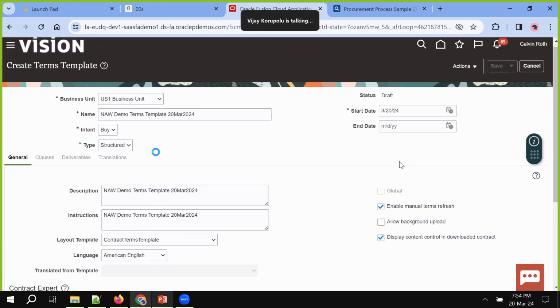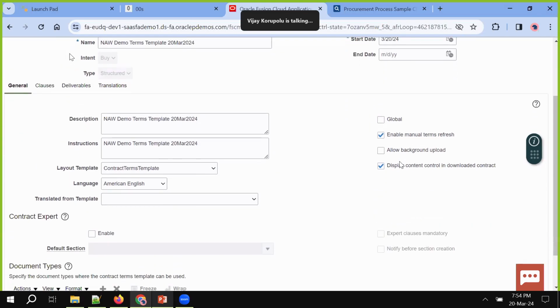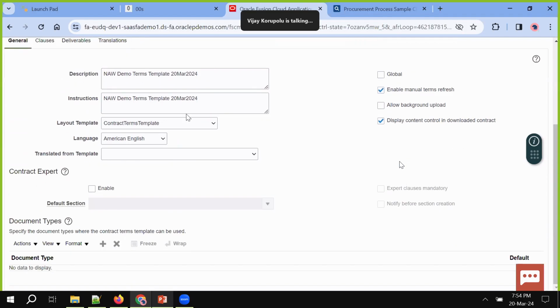Once we save it, all the rest of the things will be enabled for us. I'm just creating a simple terms template. Now the remaining tabs are enabled for me. I will enable contract expert. So this is like a simple engine.